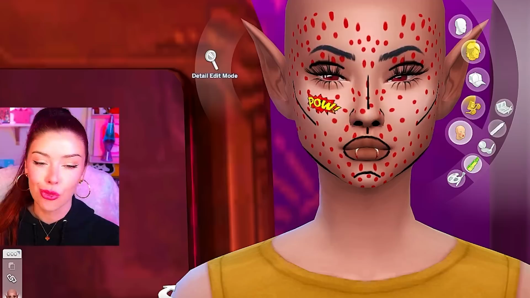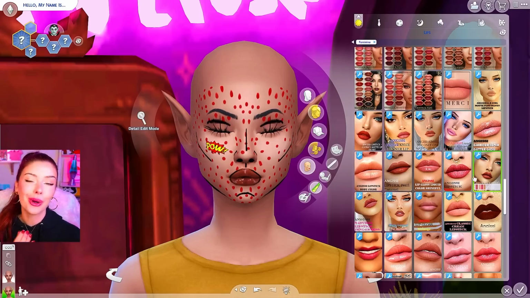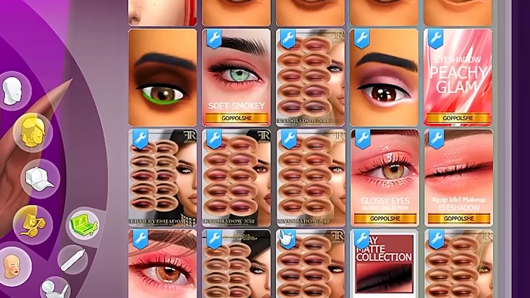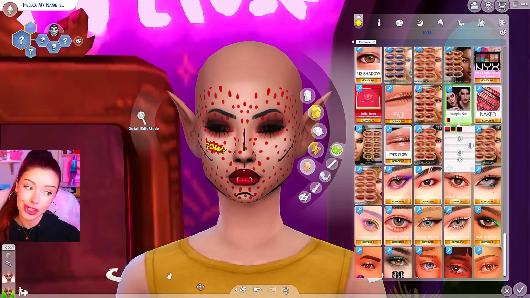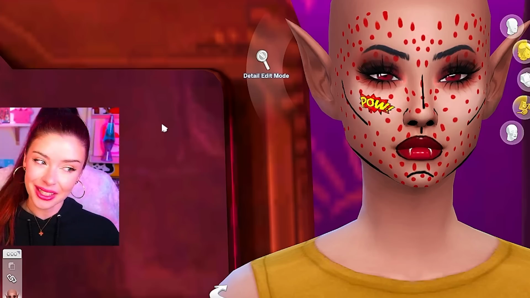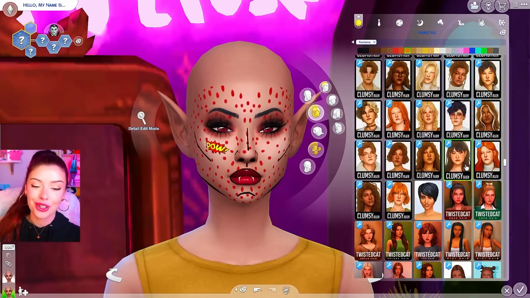I really want a bright red lip, one that's gonna go underneath the fangs that we added. Perfect. And for her eyeshadow, I think I want something bright red. I actually do have a vampire set. This is makeup from Go Palsmy, and I think I like it. All right, let's go ahead and find her some hair.